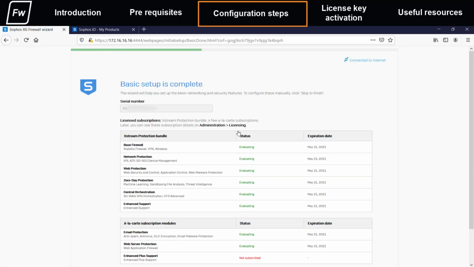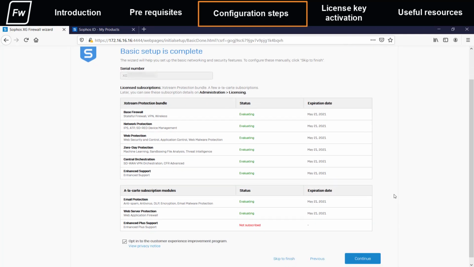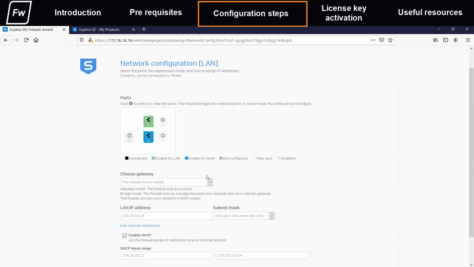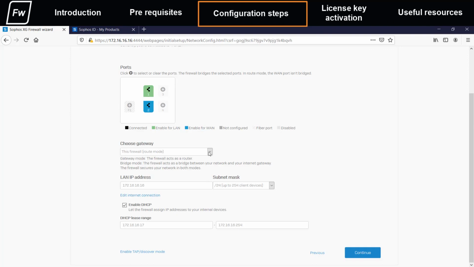Once the licenses are synchronized, it will show various licensed features along with their expiry dates. Click on Continue. Then it will show the ports of the device and allow you to select or deselect the ports that need to be configured as LAN zone, and optionally you may also change the IP address of port 1 and its associated DHCP subnet range. We will keep these settings as is and click on Continue.